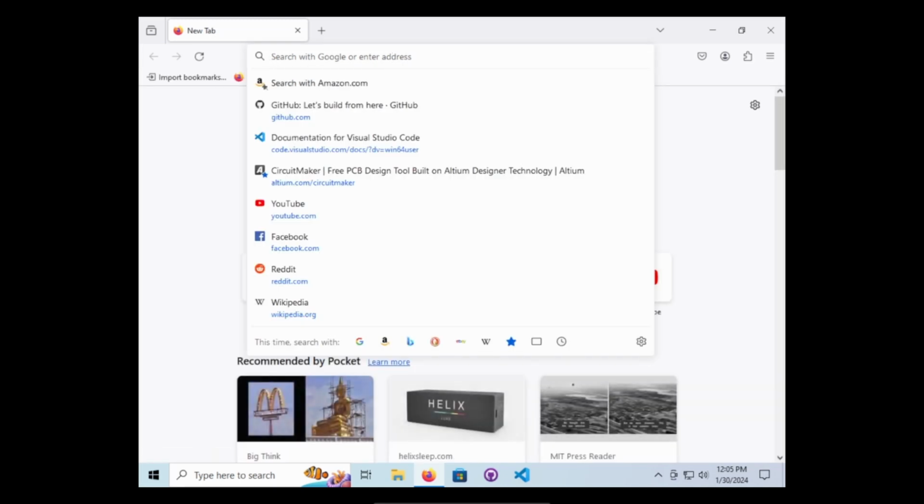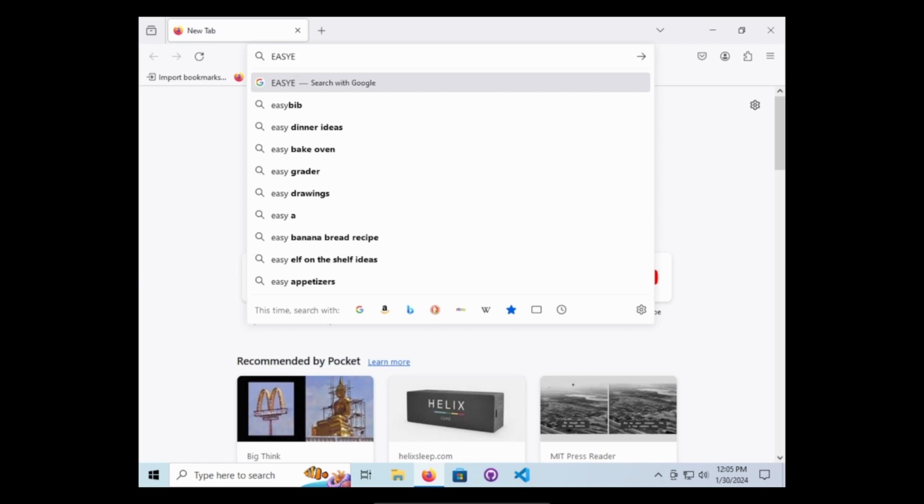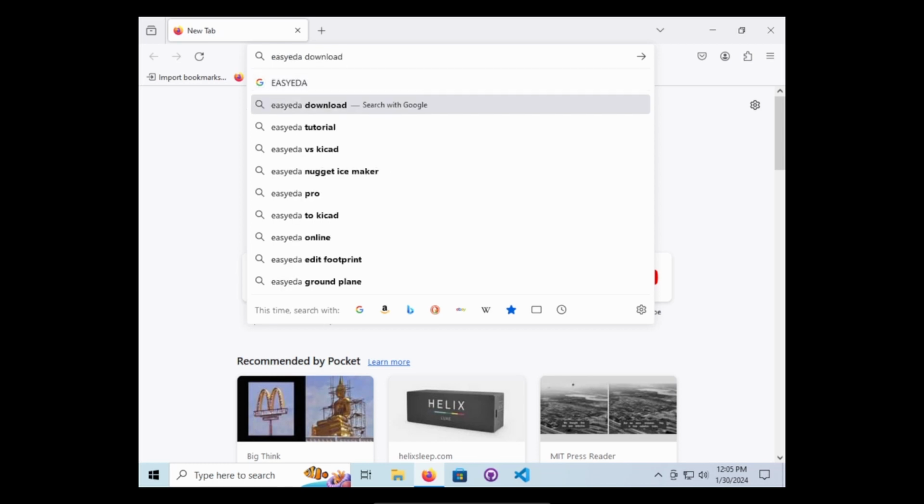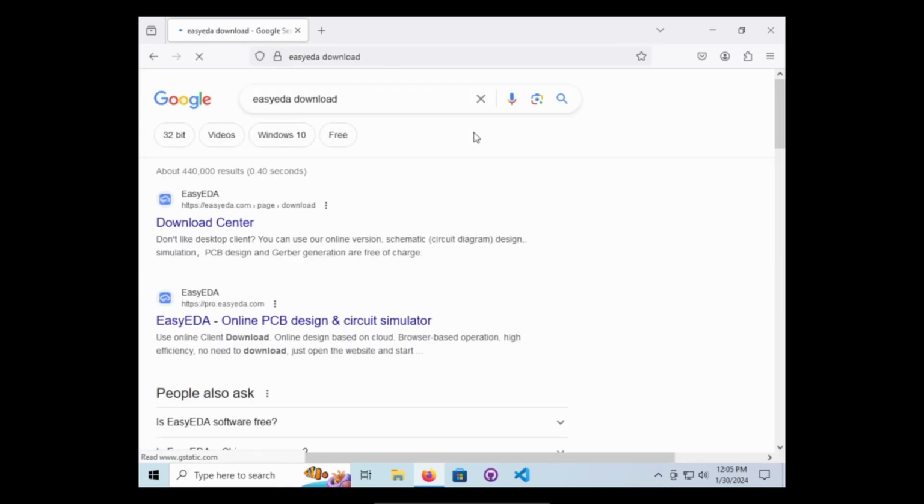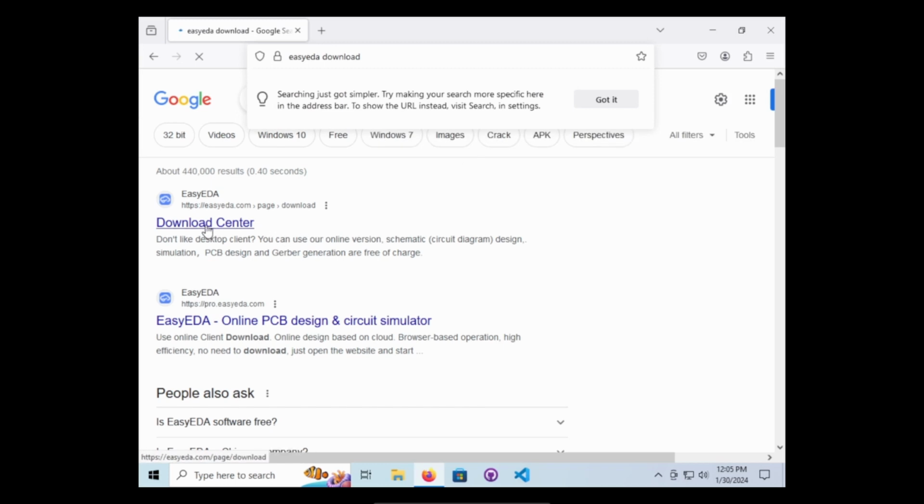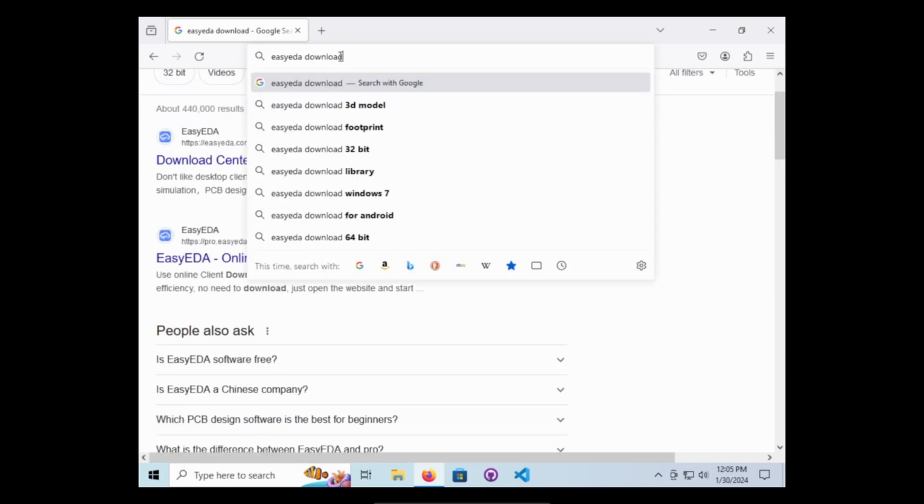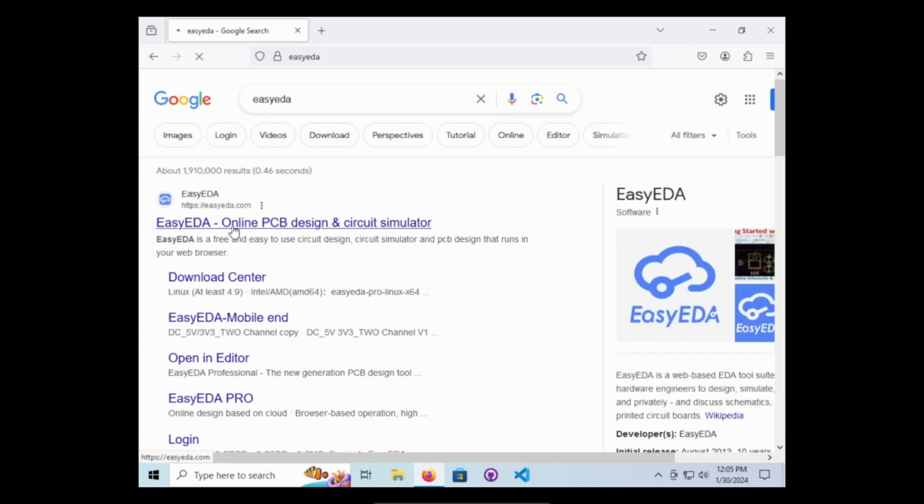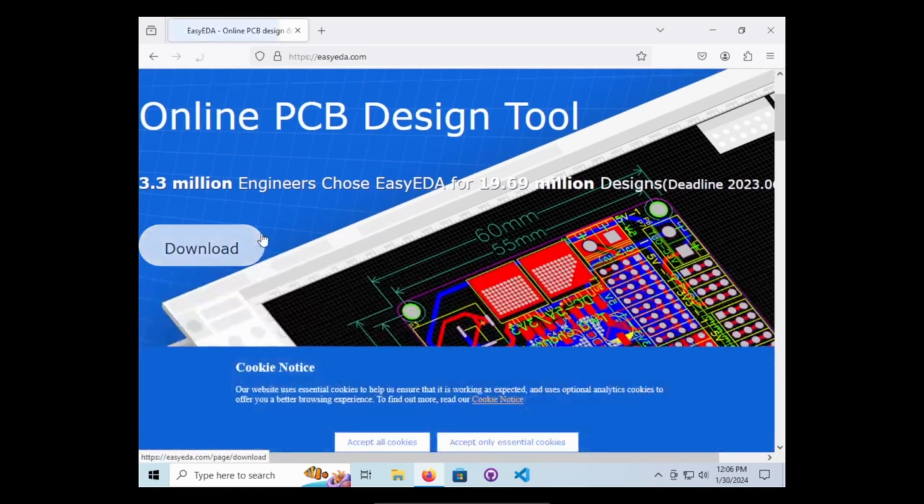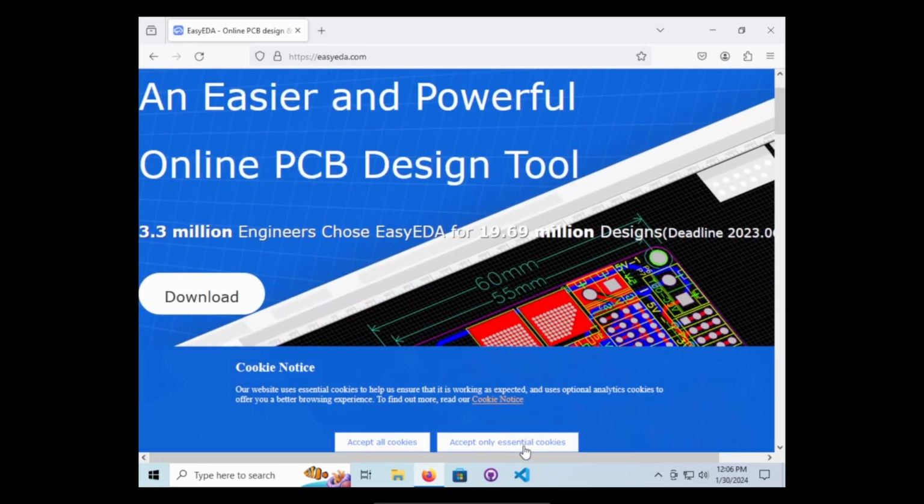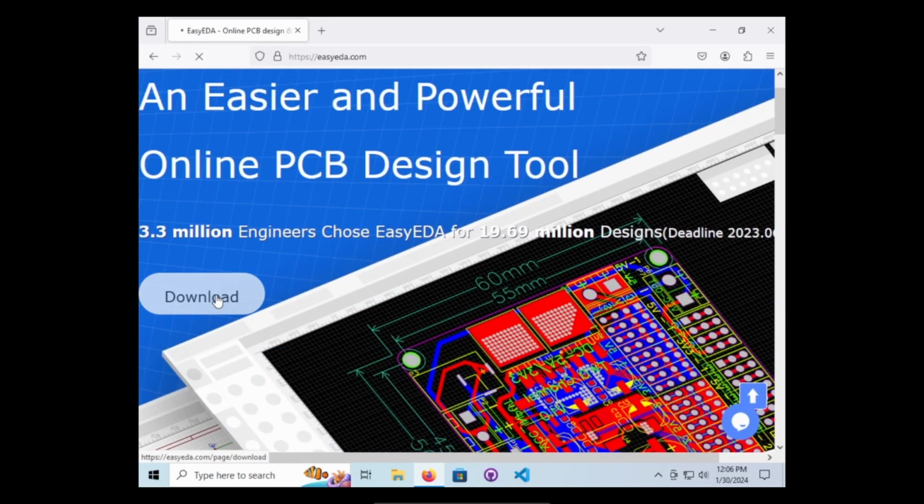So it's easyEDA, which caps lock's on. I'm gonna look for the... So we're gonna go... Actually, we're gonna go to there. Hit type down. easyEDA. Click here. And then we're gonna go ahead and download.